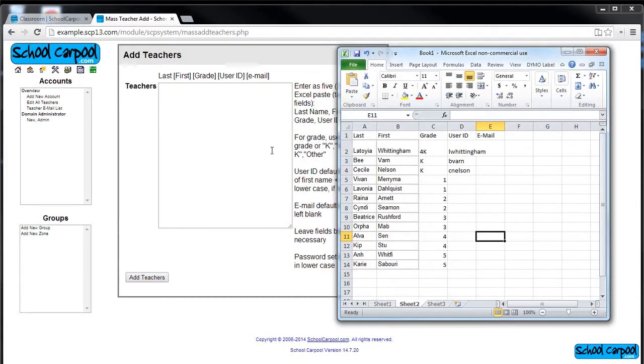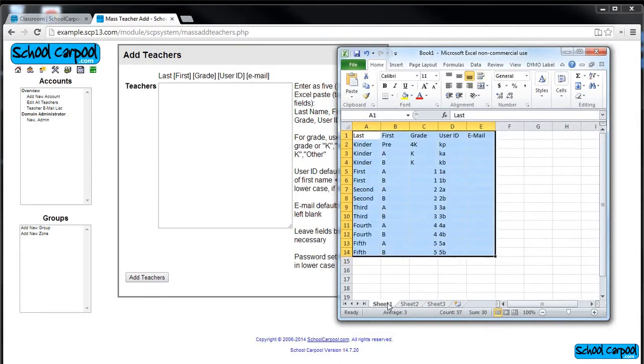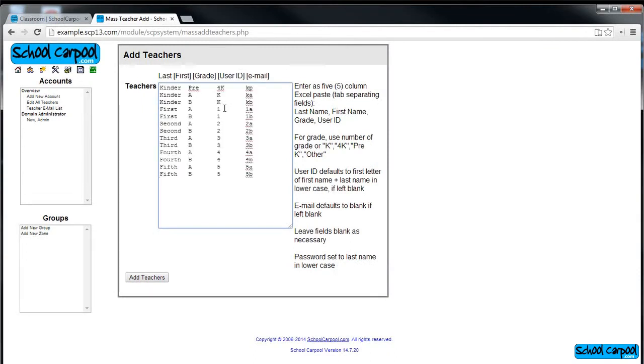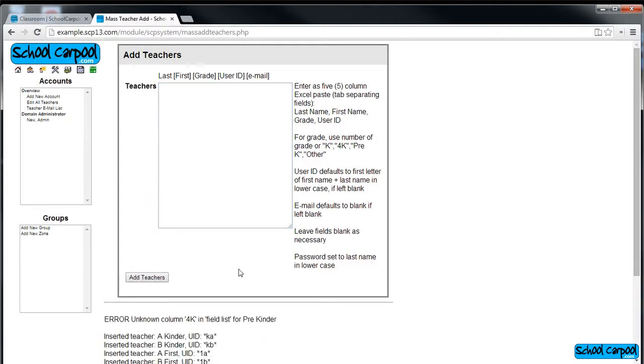I have a spreadsheet with those values listed, showing the last name, first name, grade, and user ID. These are conventional user IDs, but for later video examples, I'm going to use alternate user IDs that correspond to the grade levels being taught. So I highlight and copy those using Control-C, then I use Control-V to paste them into the field on the screen, and I click on the Add Teachers entry and the teacher record accounts are created.